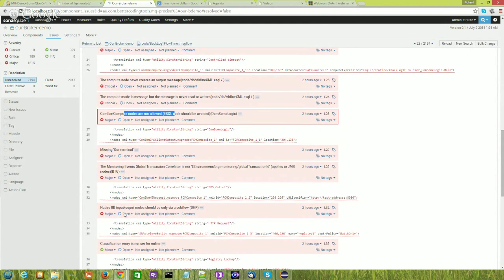And by setting some of these rules to, for example, resolved as won't fix, every time that rule shows up or that violation shows up against that particular file, Sonar is smart enough to know that it won't re-raise that back to the user because you've already decided you're not fixing that.